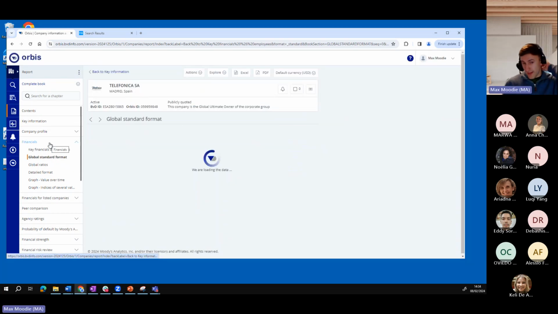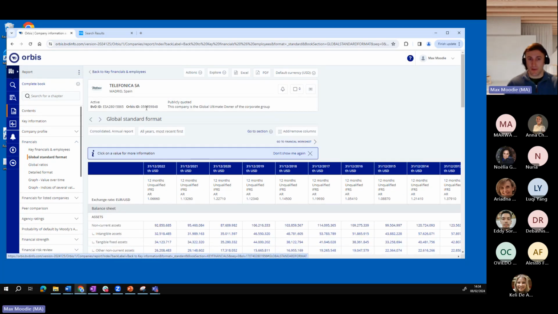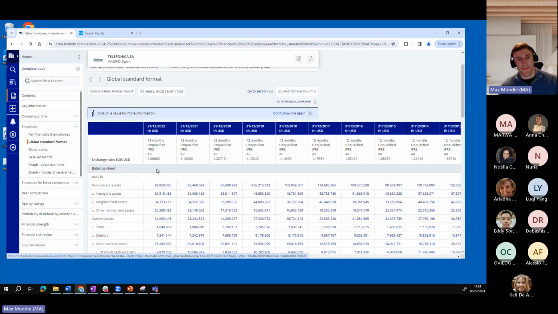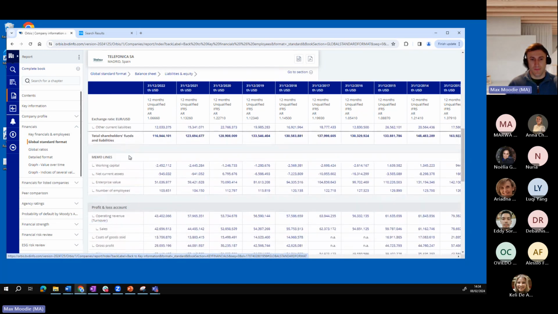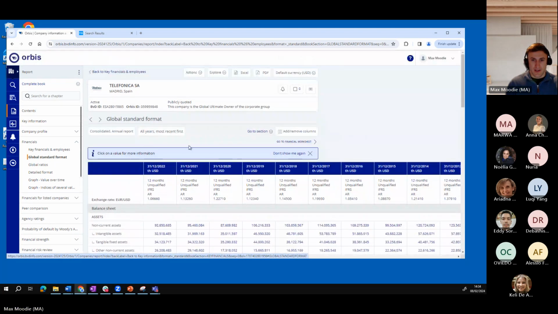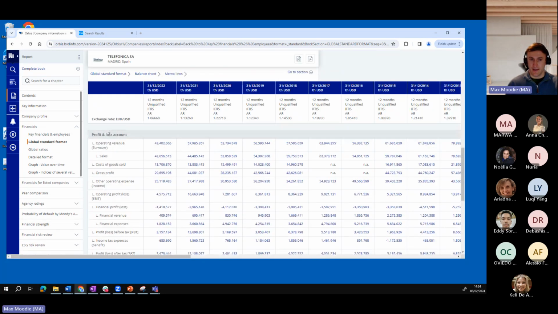Moving on to the global standard format. So this is a way of standardizing the data. So no matter what company you're looking at or what country they're in, this is always the same. So again, it's a nice, easy way of comparing from company to company. It's very comparable. So for here, we have the balance sheet, total assets, profit and loss, and so forth. Another way of viewing this could be the go-to section. So if you're looking for a specific section, you could always click on this, and that'd bring you straight to the specific section.